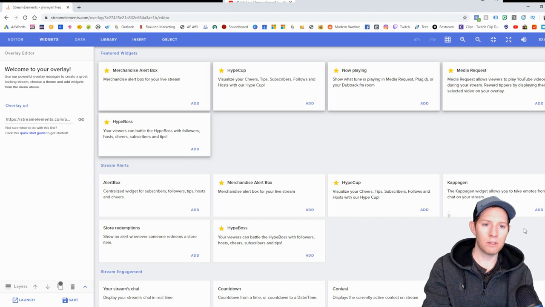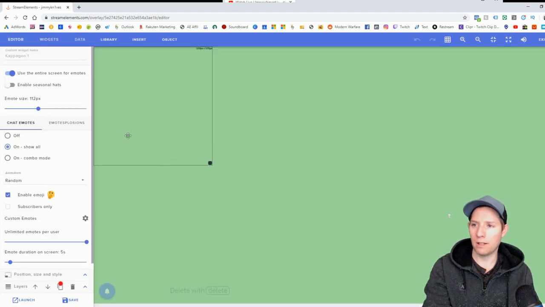Kappagen widget allows you to take emotes from chat on your stream. Click add and it takes you to here. So these are all the different settings on the left here that you can have for the Kappagen widget. You can use the entire screen for the emotes, enable seasonal hats, emote sizes, so you can change the sizes, the chat emotes, so you can have them off. This is this tab here, chat emotes. You can have them off, on to show all, which is what I have.